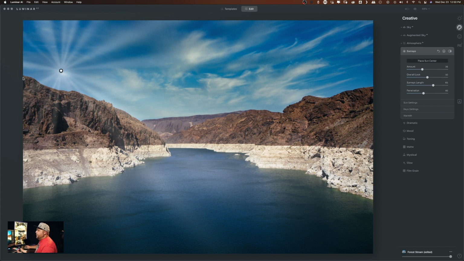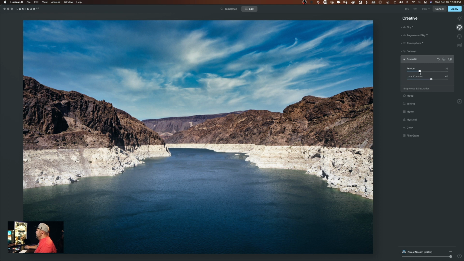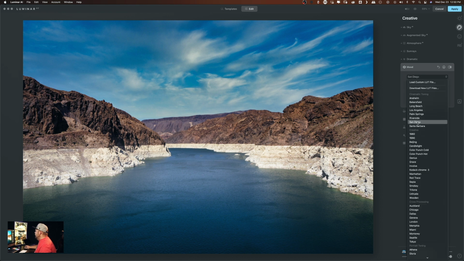Now, the sun was behind me, so it doesn't make sense. But yeah, you can add in sun just like that. You can add a sunset. You can add all sorts of craziness. Let's go in. Let's add a little bit of drama to this photo. Not that much. That was way too much drama. Right about there. And now we're going to go in and we're going to start adding in LUTs.